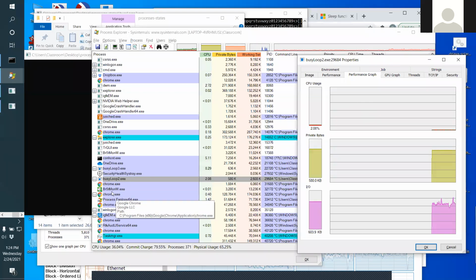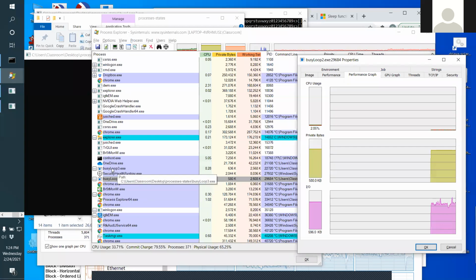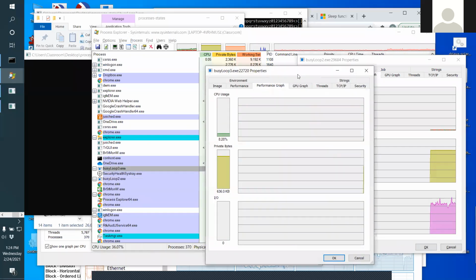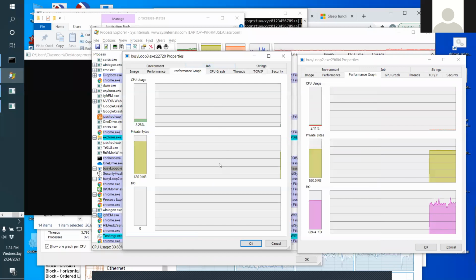And here's busy loop 3. See, absolutely 0 IO. But again, see, it shows 8% of CPU utilization. That's really one whole core. Yeah, that's really using up one whole core. 8% is 1/12 of my computer. So this guy's using up one whole core and doing absolutely no IO.